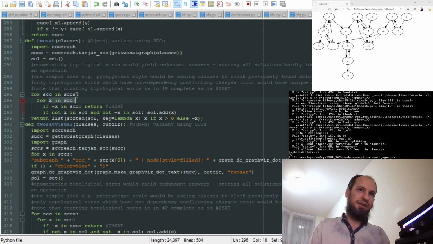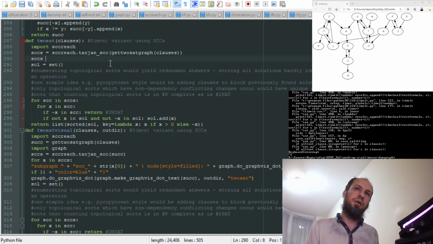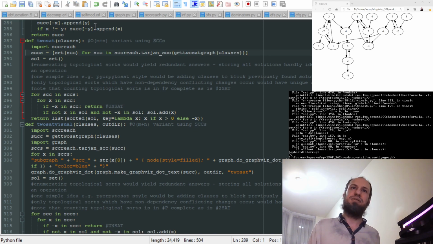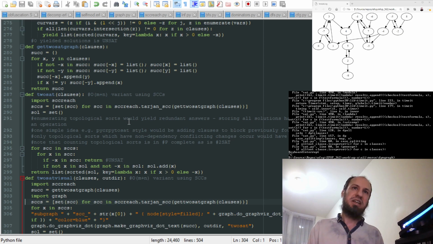And the order doesn't matter in here. So a simple idea is then to just say, okay, SCCs equals set of SCC for SCC in SCCs. So this is a huge optimization. We could just do it like this. We don't want to add another line of code. In fact, I would argue that we should do it here too. While we're being efficient, we might as well carry on here.